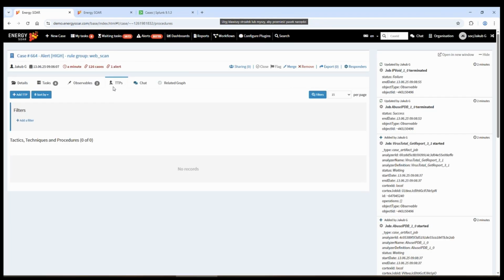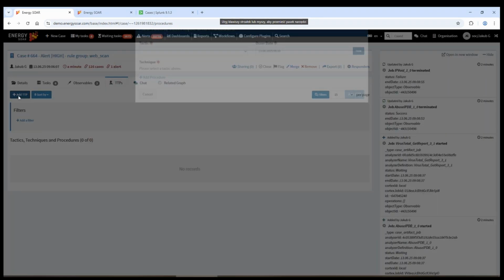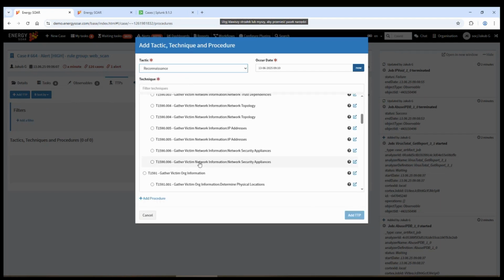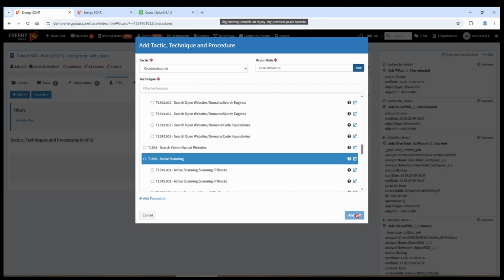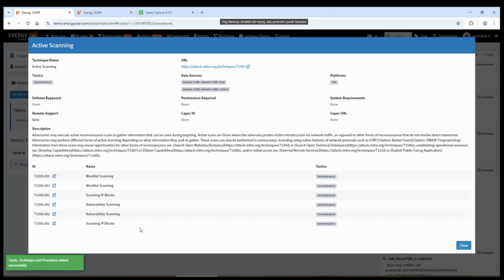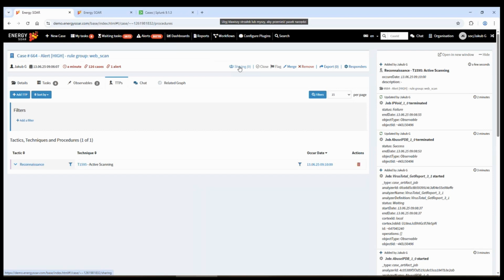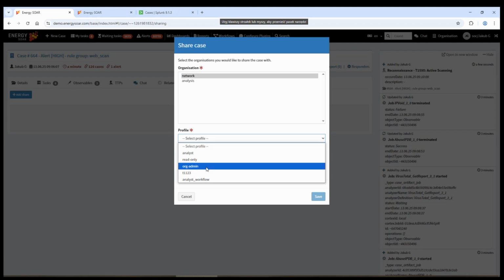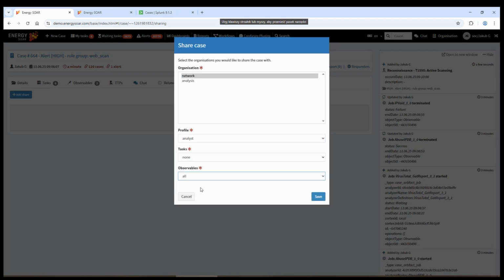So let's go to the next tab, which are techniques and procedures from MITRE framework. And we can choose one of these, reconnaissance, and let's search active scanning and add TTP. After this, we can go to additional details, and we can see some descriptions from MITRE, and we can share the case with another team. So for example, incident requires network team involvement. We can choose network team, select profile, analyst read only, or some. We can share with them all observables, and also we can share with them tasks.